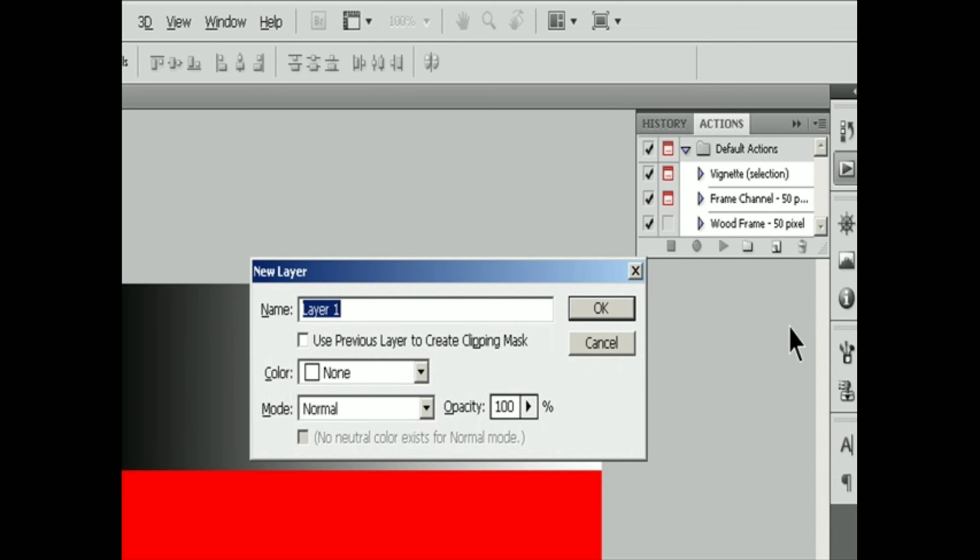2. Set Layer Options and click OK. Name specifies a name for the layer or group. Use Previous Layer to create clipping mask. This option is not available for groups.